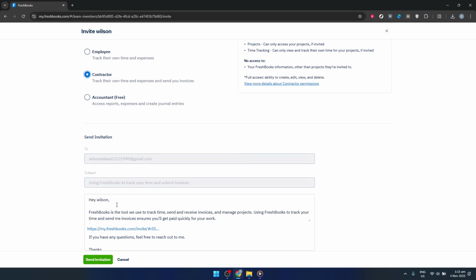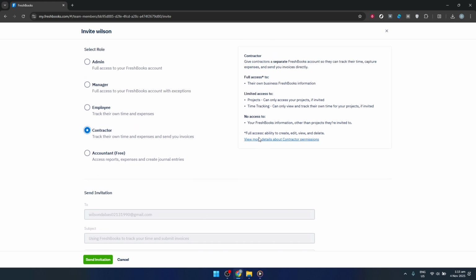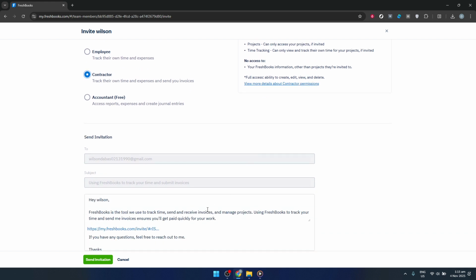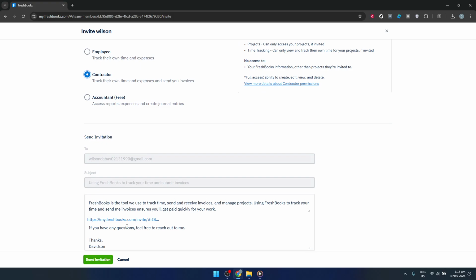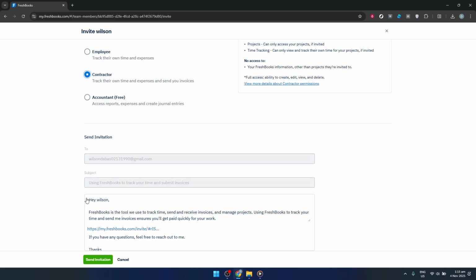Once you've reviewed everything and ensured the information is correct, you're ready to move forward. Click Continue or the Send Invite button, depending on what option appears for you at this juncture. This action triggers an email invitation to be sent to your contractor. Your contractor will receive an email inviting them to join your Freshbooks account.